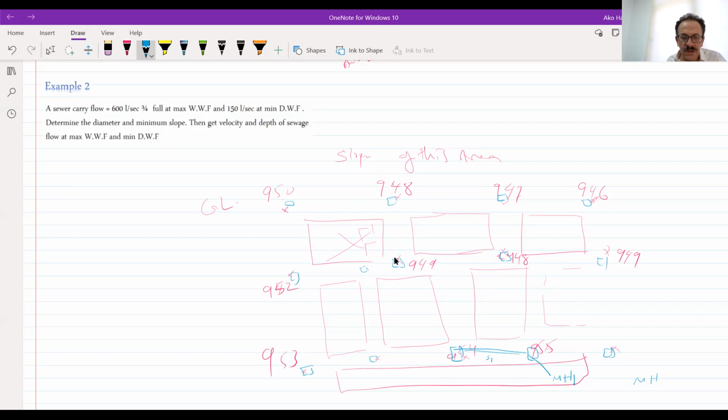954, 953, there will be another sewer here. It can be sewer number 2 and sewer number 3, and there will be another manhole here. Now look, there will be one here. So the direction of flow is here: 1, 2, 3, 4.